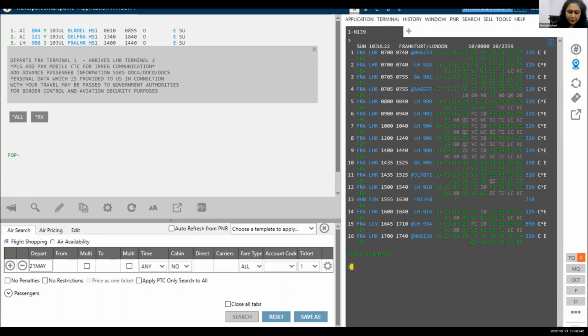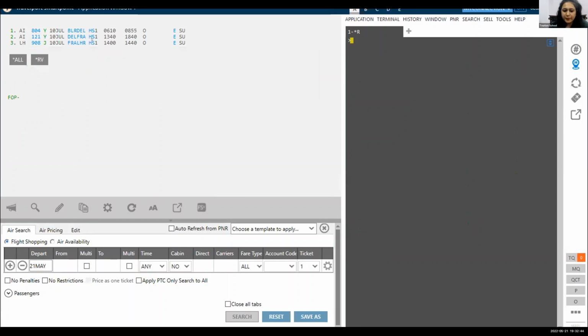So let's come back to the PNR first. I hope the PNR is clear to you. We are taking a flight from Bangalore to Delhi on 10th of July, which is reaching Delhi at 8:55, means 9 a.m. Then on the same day, we are taking the onward flight from Delhi to Frankfurt, which starts at 13:40 and which reaches at 18:40. And then on 10th of July only, I picked up a flight from Frankfurt to LHR for 2 p.m. I am not even reaching Frankfurt at 2 p.m. How can I take a flight at 2 p.m.?